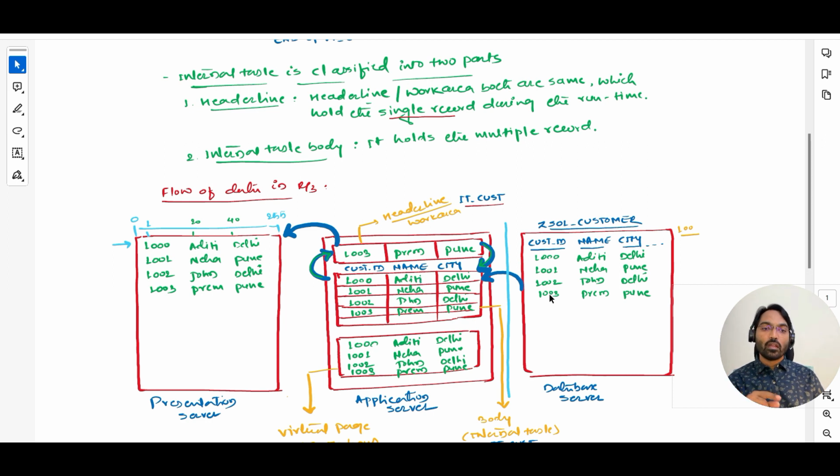Why? Of course, while extracting the data from database, you can get the data into internal table. But moving the data from your internal table to presentation server is not possible directly from internal table. Through work area or header line is the only way to bring the data from application to presentation.